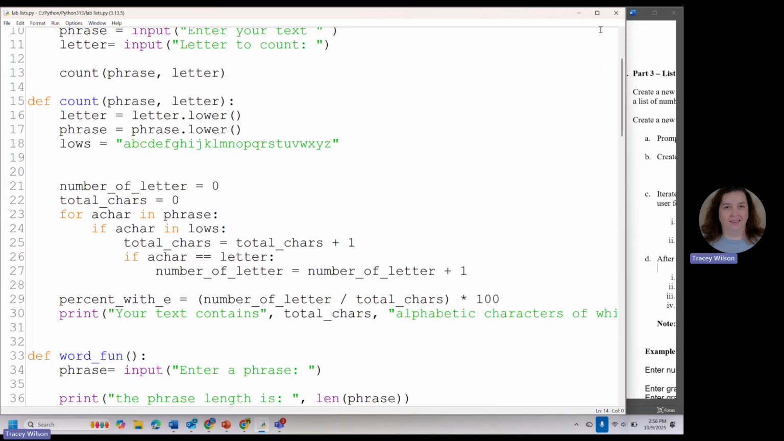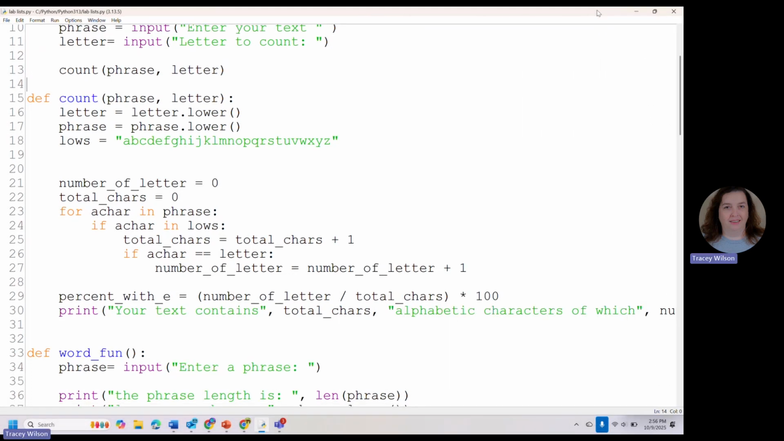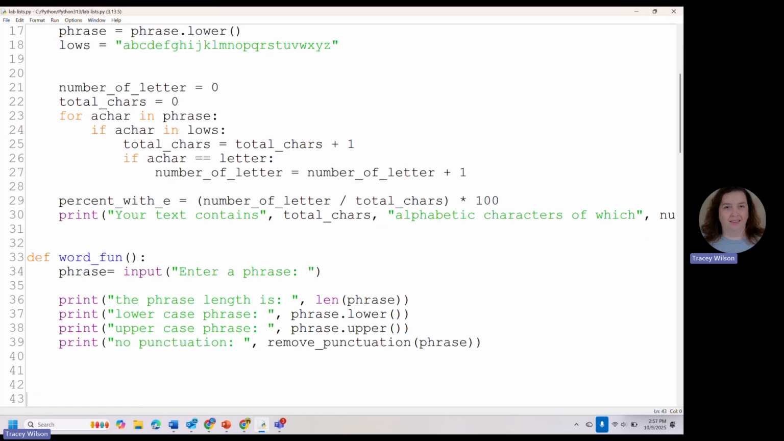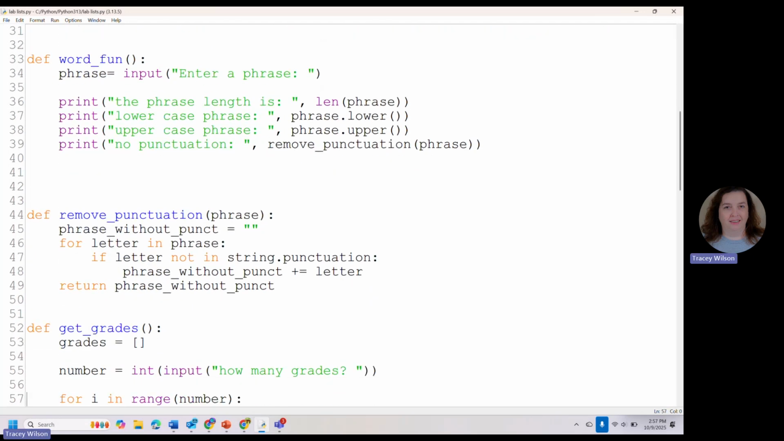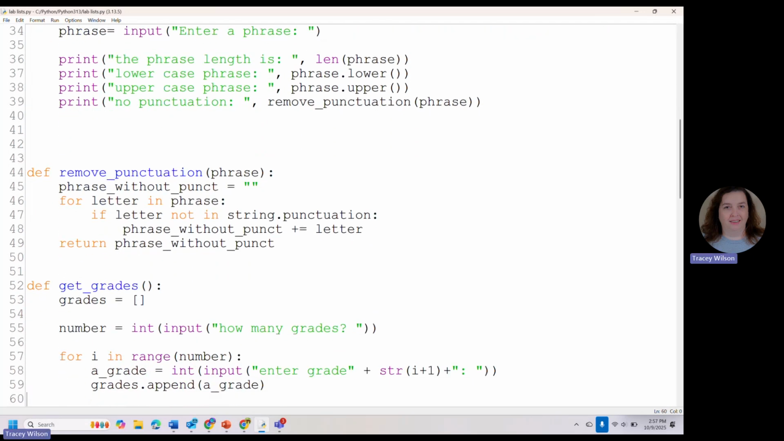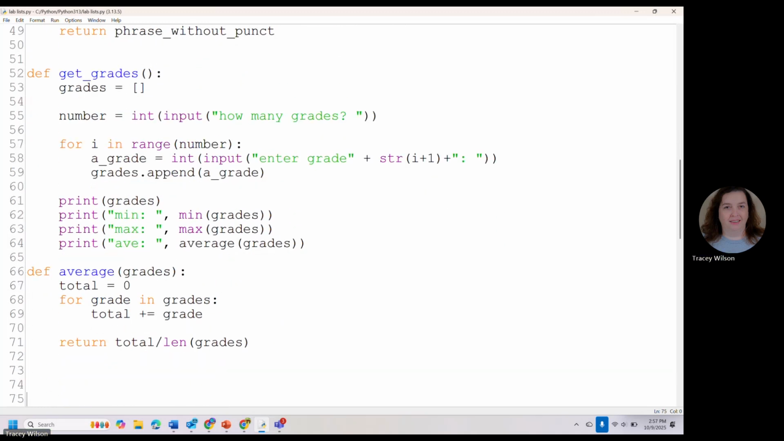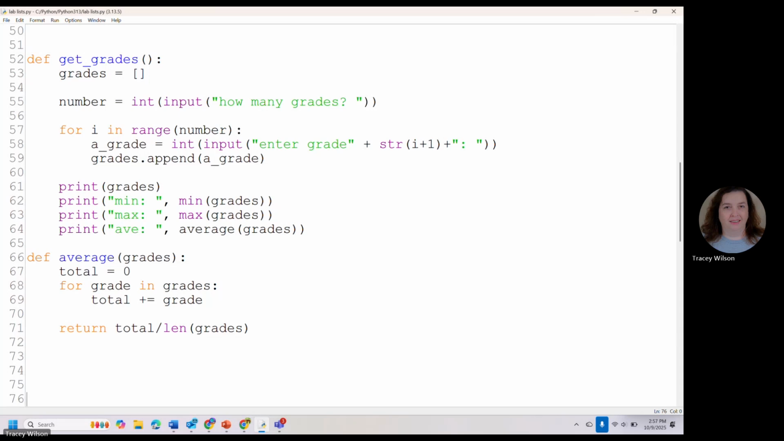Y'all like the video stuff, so we have count. And you should also go back and put in comments. Every one of these functions should have comments. I didn't write them, but you should just for the practice. And then we have word fun and remove punctuation. Get grades and average. And then the very last thing would be your call main.